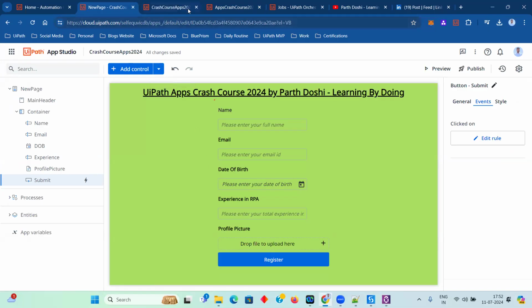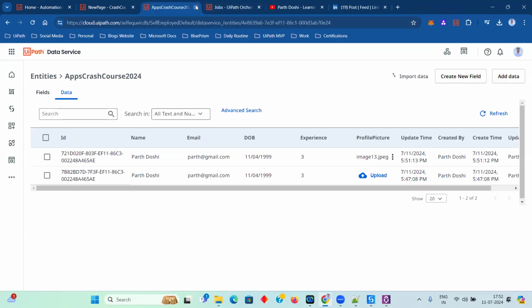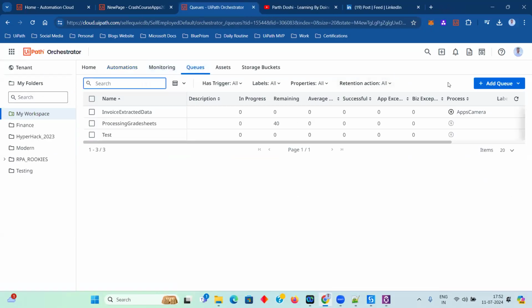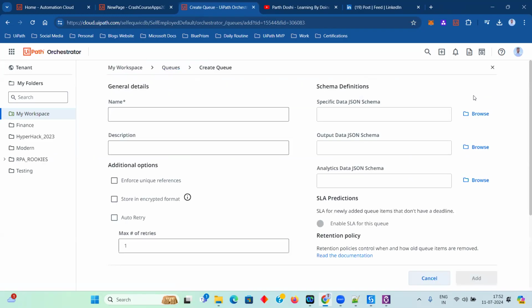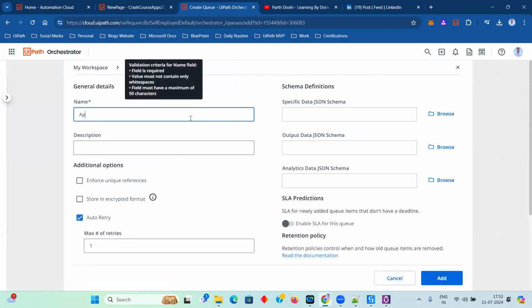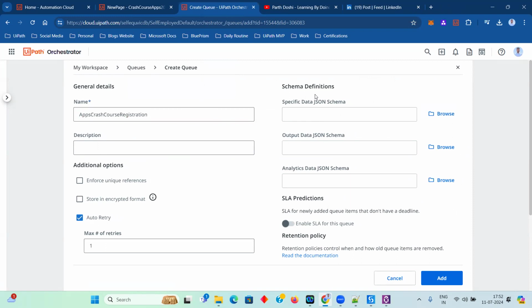For that, what we will need is, close this data service. We'll go to our queues. We'll create a new queue. I'll name it apps crash course registration. Now, if you want to create a queue that should be added to your UiPath app, you will have to provide a specific data JSON schema.